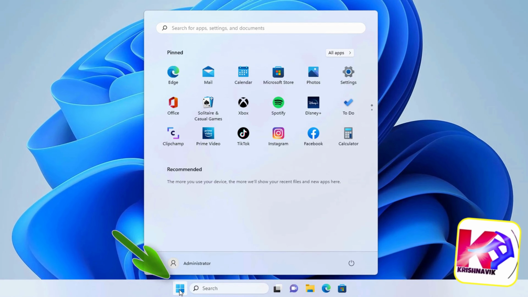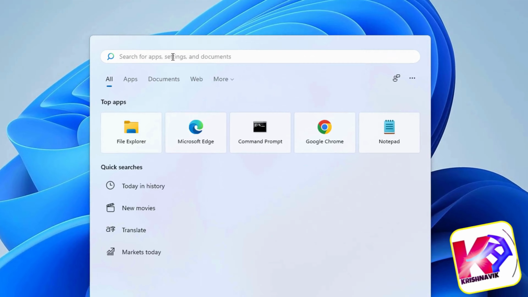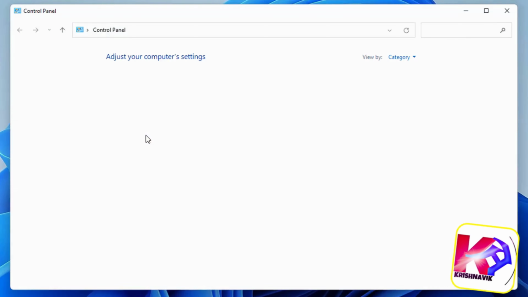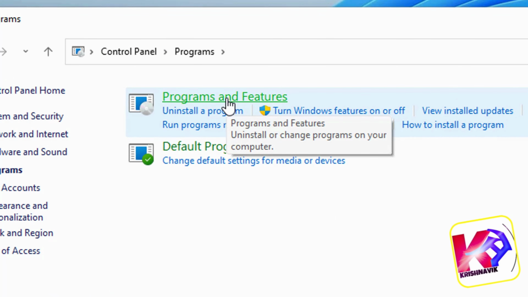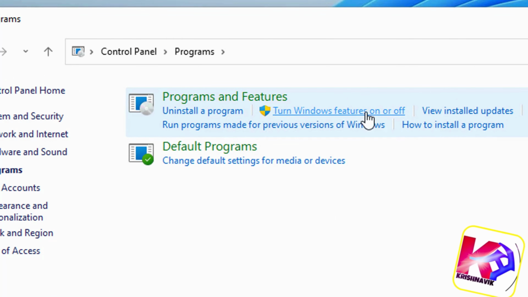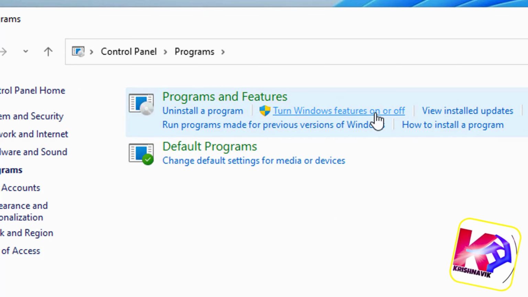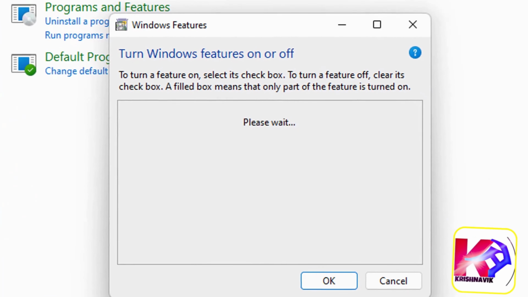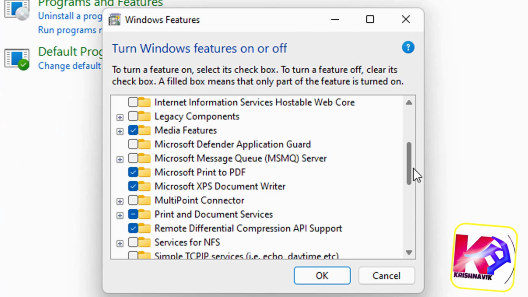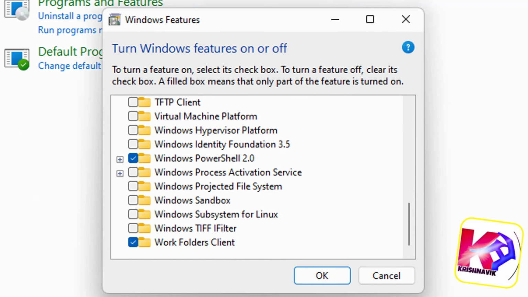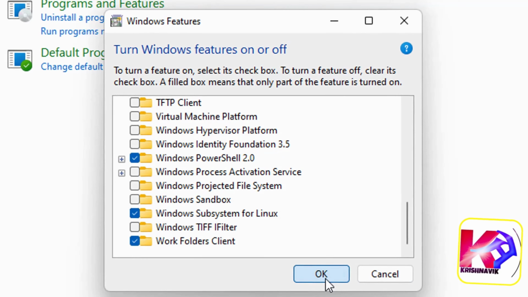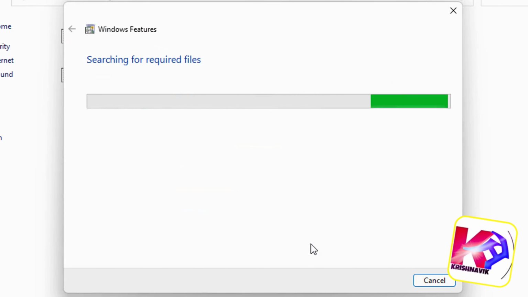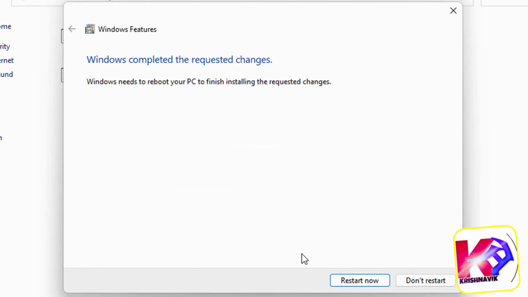Click on the Start button. Open Control Panel. Click on Programs. In the section of Programs and Features, click on Turn Windows Features on or off. Scroll down and select the checkbox beside Windows Subsystem for Linux. Click on OK. It is starting to initialize the changes. The process has been completed. Click on Restart.